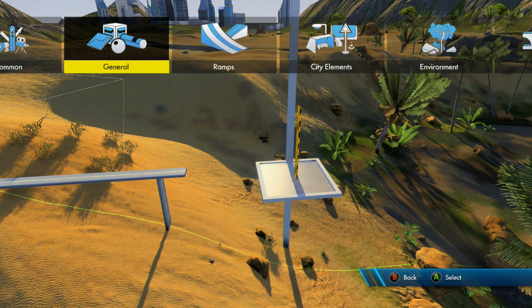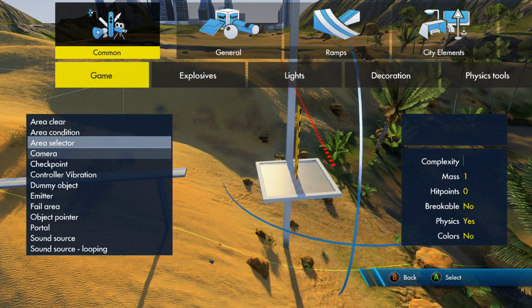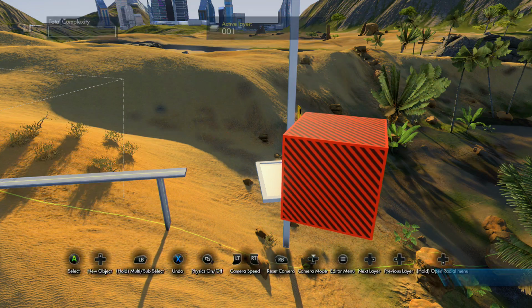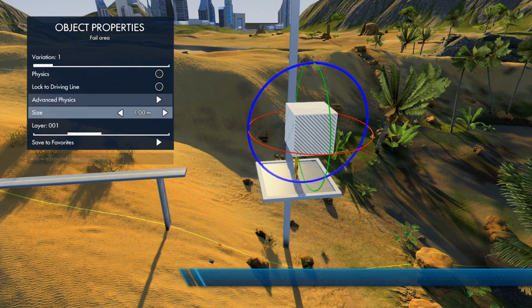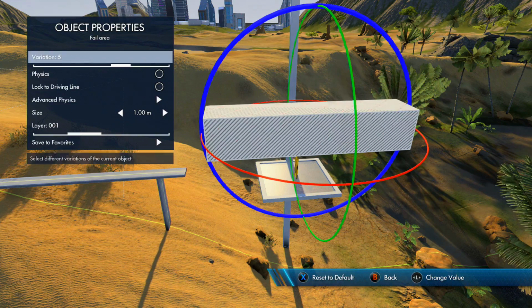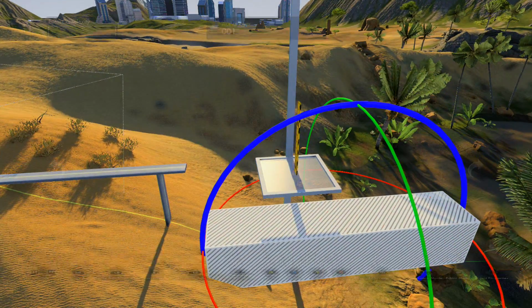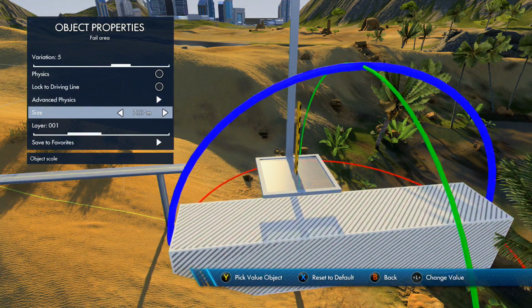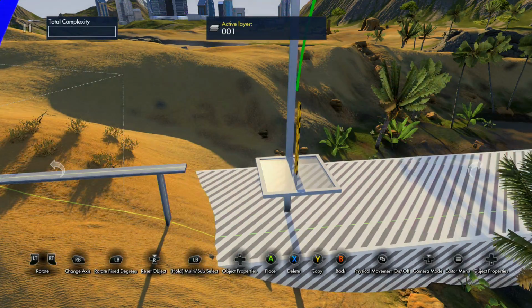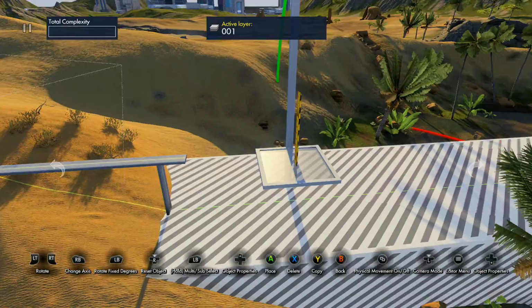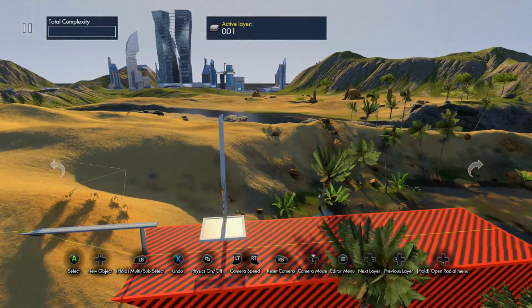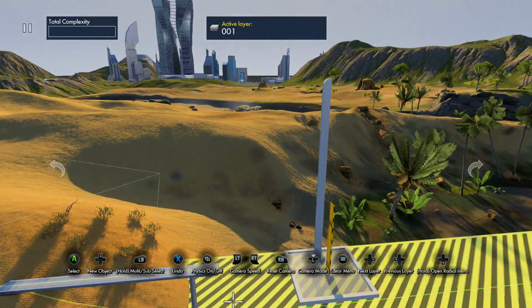Then I'm going to go to common and make a fall area. I'm going to increase it to a rectangle, increase the size. Since this is longer than ever, I'm going to increase the size even more. There we go. Now people can't go there, they'll still die, or they'll crash.